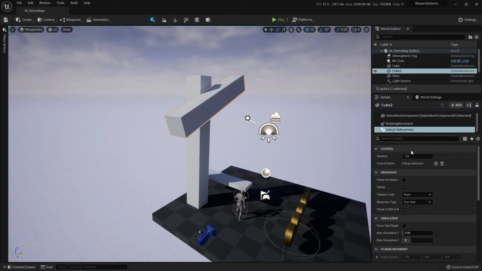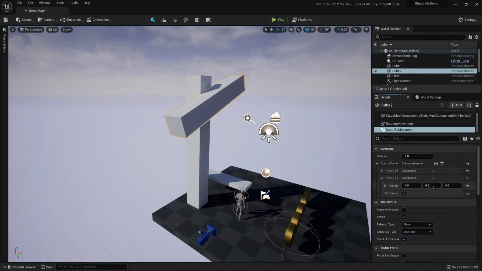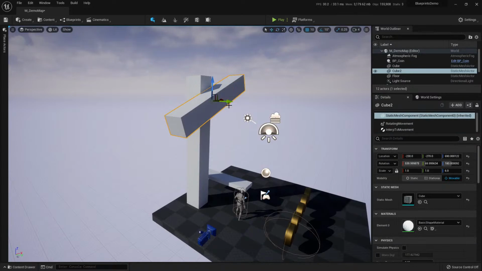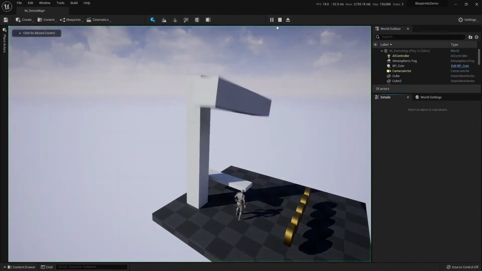I'm gonna create 2 points, and this position is in Y. Let's say I want to click here on the interp component on Y. I want it to be 200. This behavior type is ping pong, so it can go forward and backward.